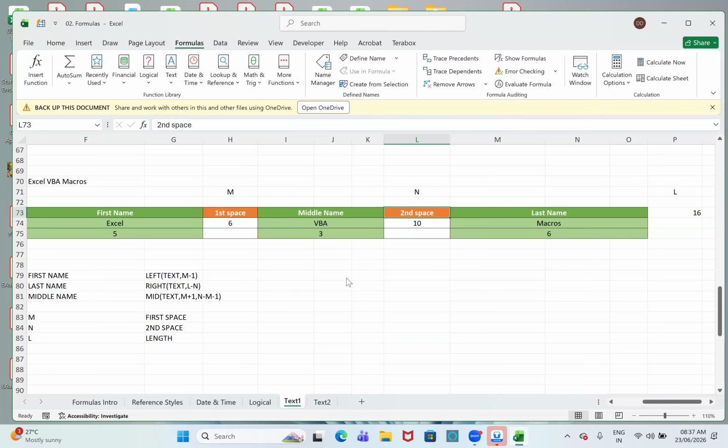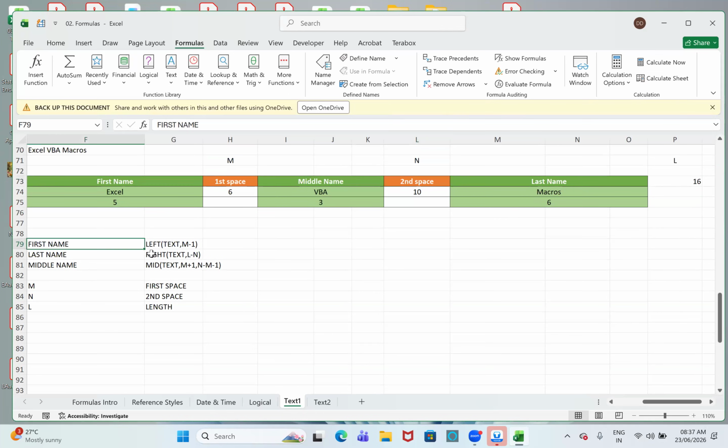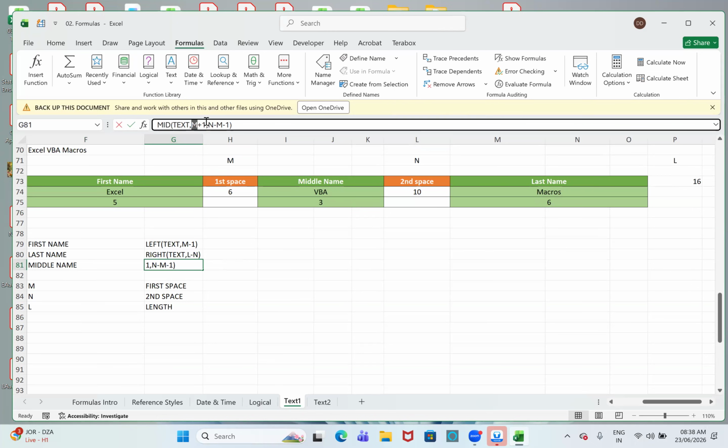Okay. So simply the logic is first name, left of your text comma M minus 1. What is M? First space minus 1. Last name, text of L minus N. From the total length of the text, if you are deducting up to second space, that will give you right side characters count. Middle name. Always your middle name will start from after first space, nothing but M plus 1. And number of characters from second space, if you are deducting up to first space, that will give you middle characters count. But it will give you one extra count. That's why you have to give minus. N minus M minus 1. You know what is M and what is N.